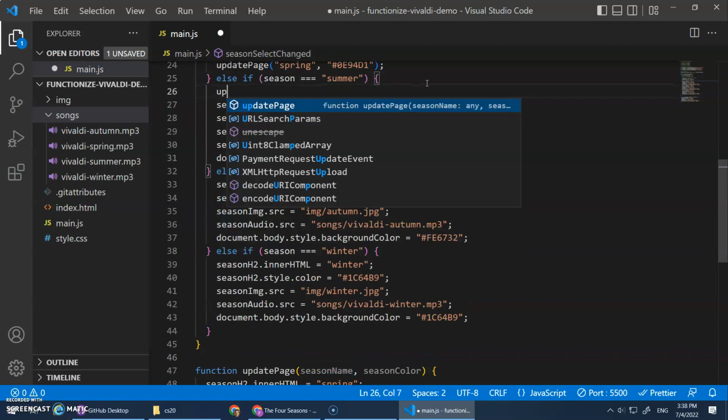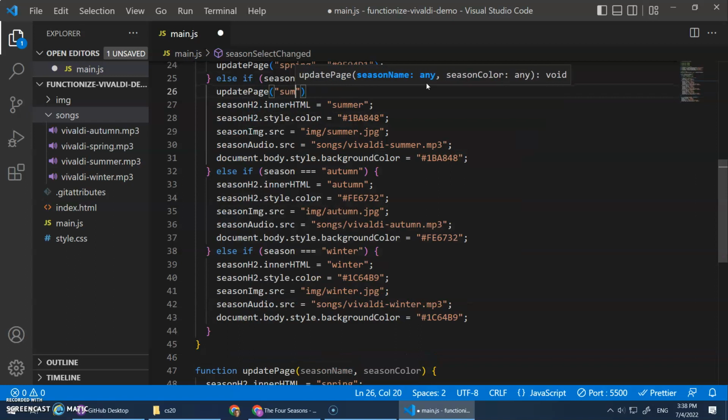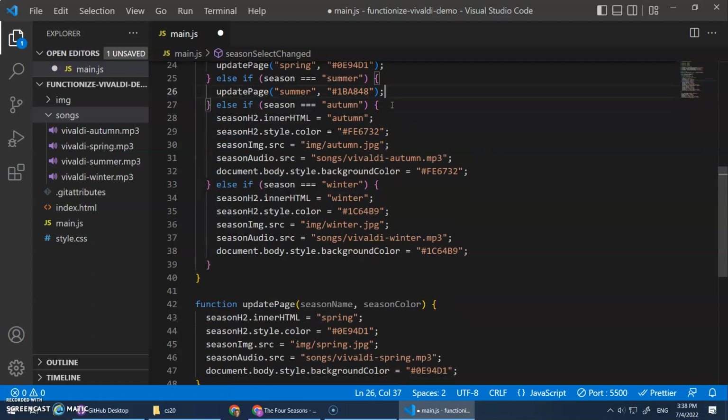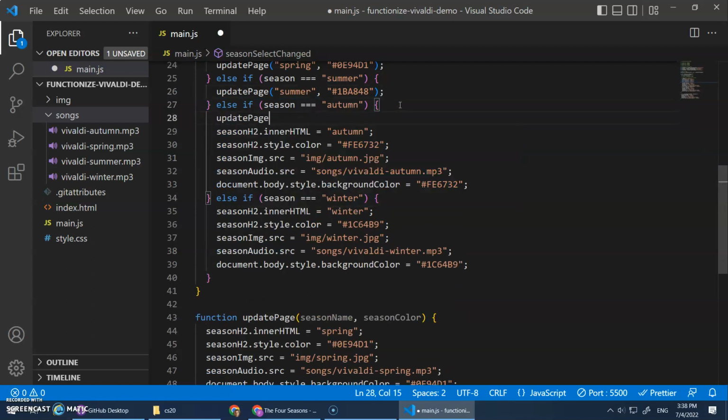And let's actually do that for all of these right now. Update page, summer, and then summer's color right here. Okay, and then I'll delete all of this. And same thing here, update page, we're going to pass in autumn and autumn's color.